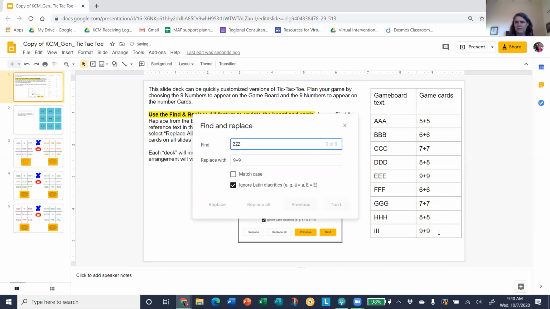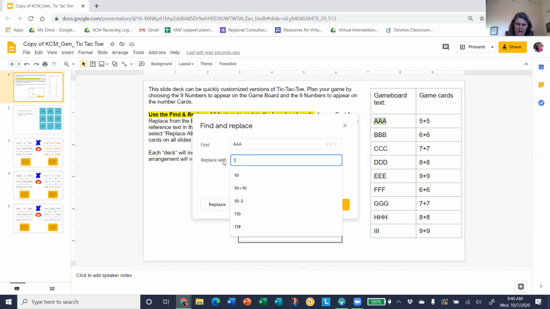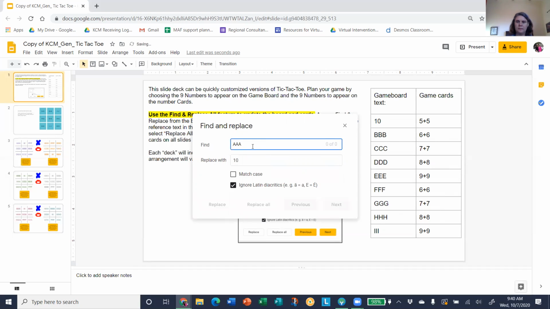So now I have some repeats. I have expressions. I do need to go through and make my game board to match those game cards. Yeah, it does take just a few moments. We're pretty quickly able to create that customized game. Now remember, I've got to match the prompt cards.